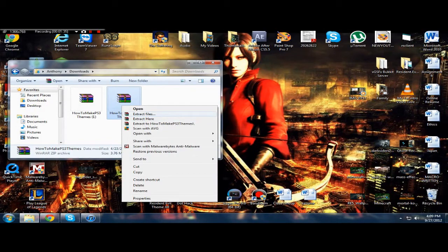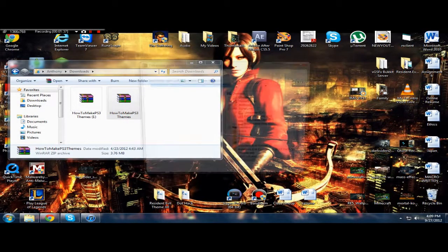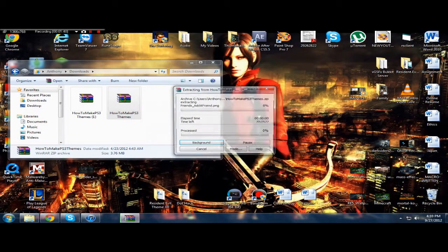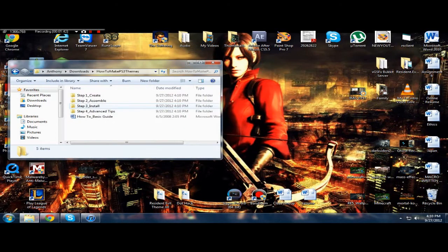Then what you want to do is extract it, of course. Yep, I want to extract it. Then you'll get this file where it will be create, assemble, install. In here goes even a guide if you want to figure out how to use it, and it's really simple to follow.